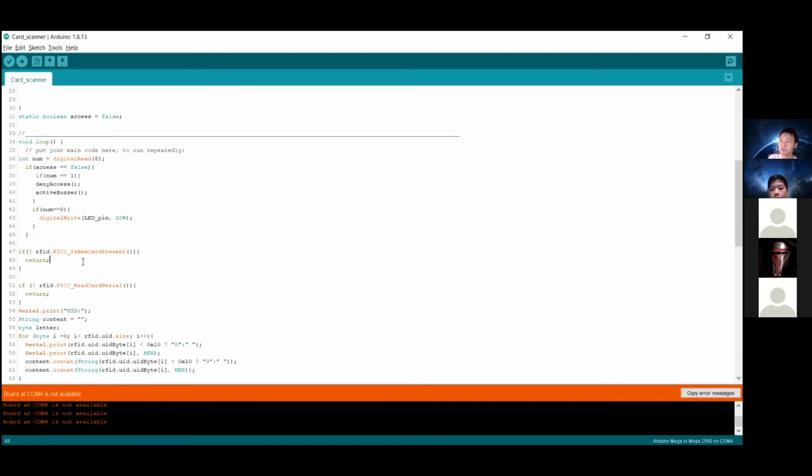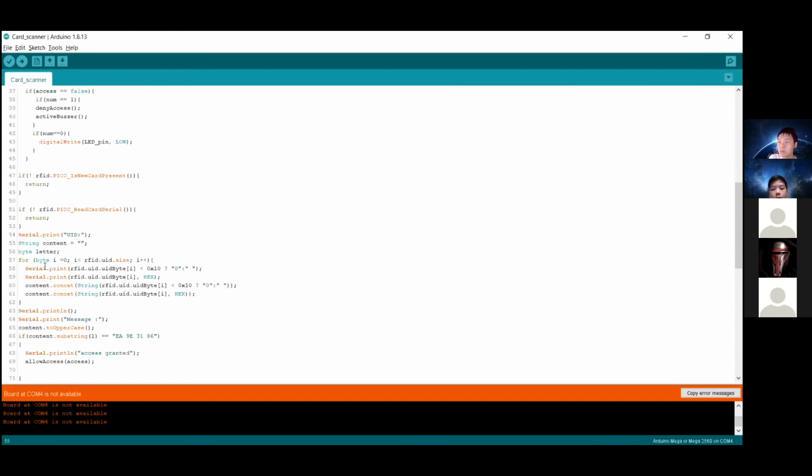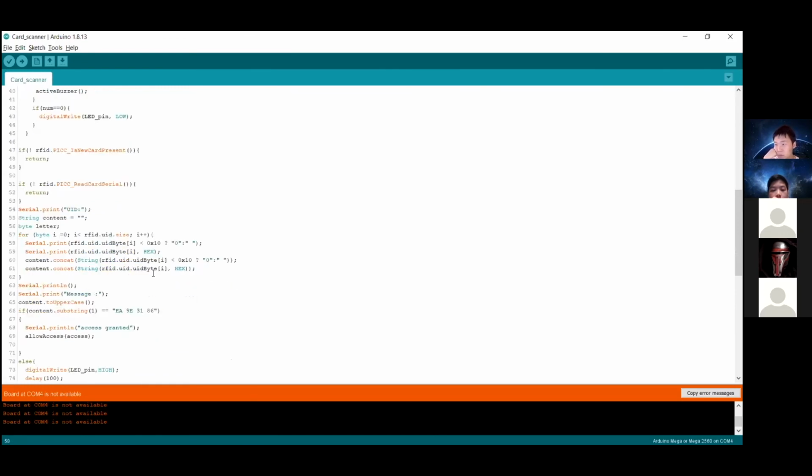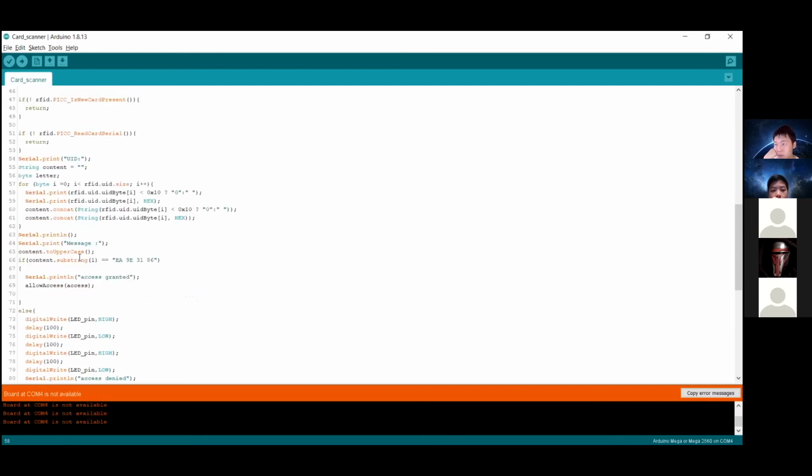And then here it says if there's a card present, it would continue, and then it will read a serial. This is all just for reading serial, because when you read an RFID card, it reads a huge amount of data, and honestly, the only thing you need is the card ID. So what this does is basically just lets you read the card ID instead of the entire huge log of data. And then this prints out the serial, but doesn't matter in this case.